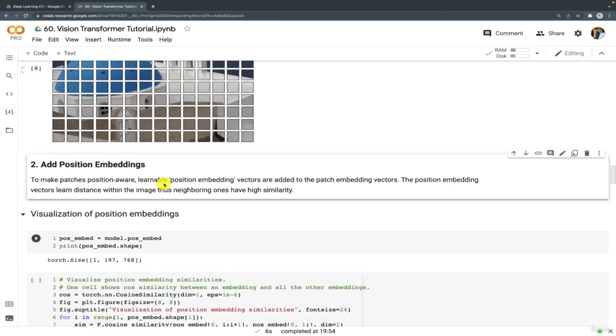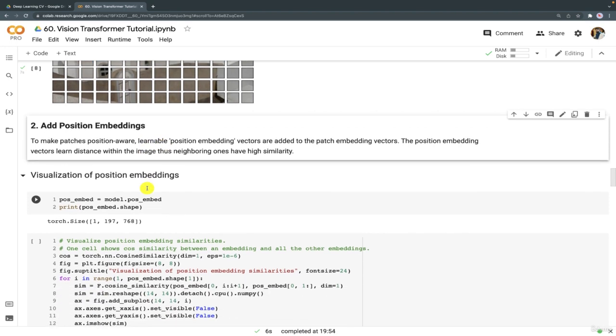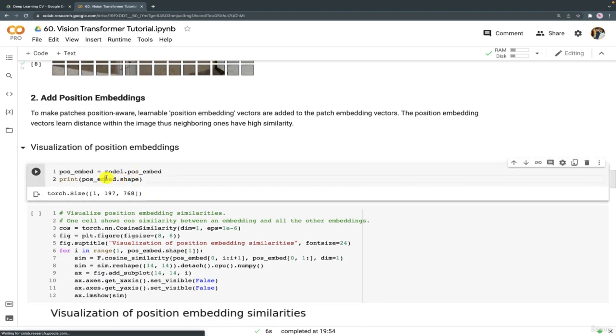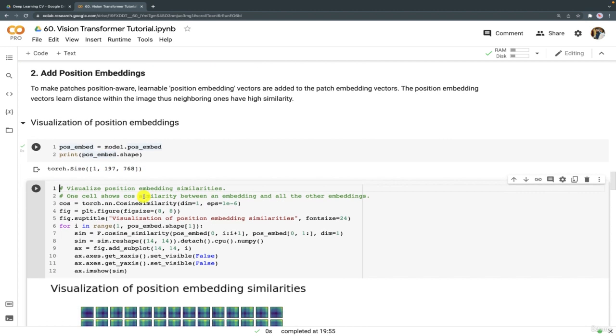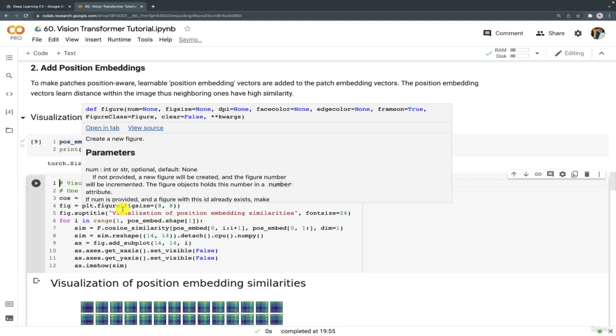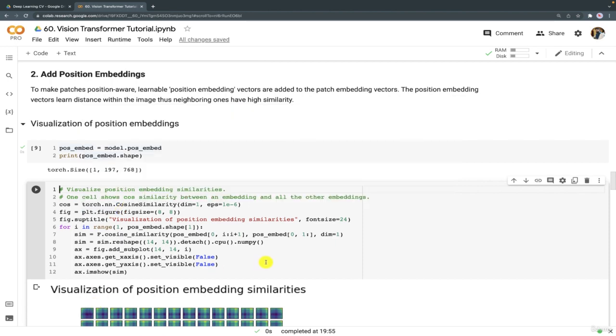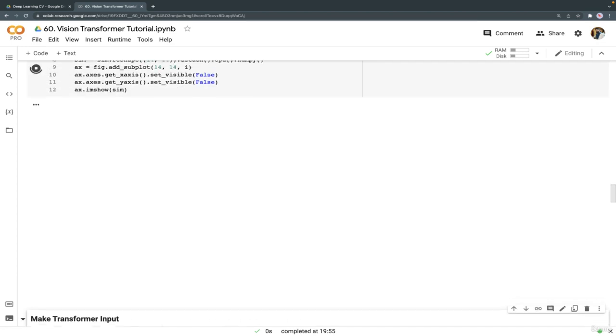Next, we need to add the positional embeddings, which are trainable, or learnable, I should say. So to do that, let's just take a look at the position embed vector here. And now let's visualize some of the position embedding similarities, so you can take a look and see what that looks like.